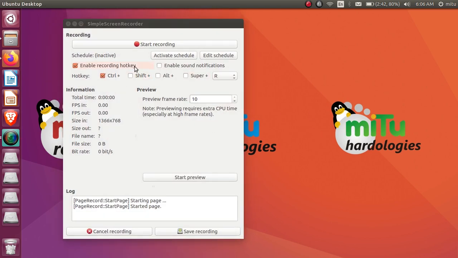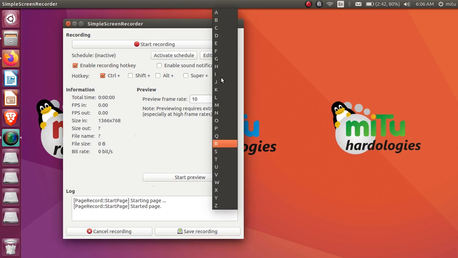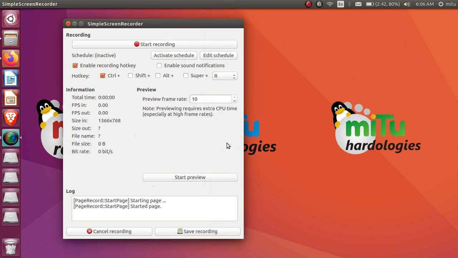Anyone you can choose. I'm using Control R for record. That's why I've chosen R. You can choose any other options also. Basically use such a key which is not available by default in your system. Like Control C is a commonly used key to copy, Control V is to paste, or Control A to select all.